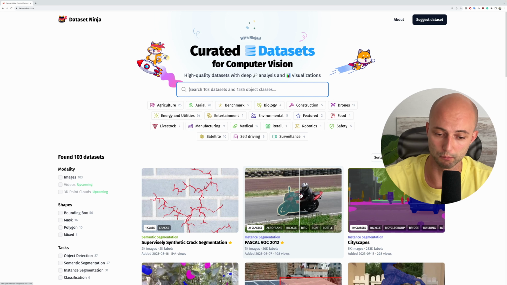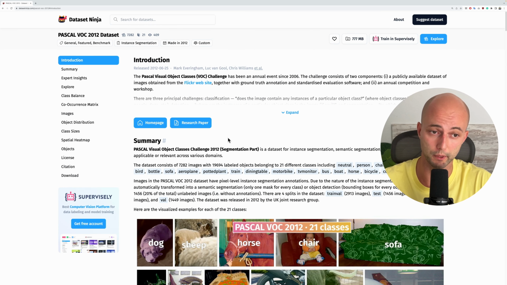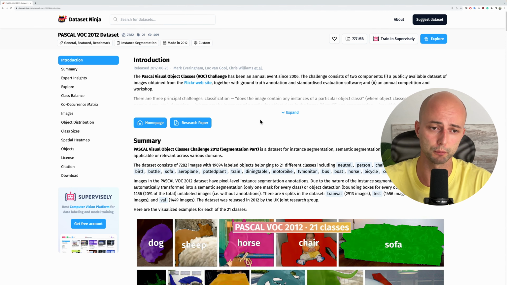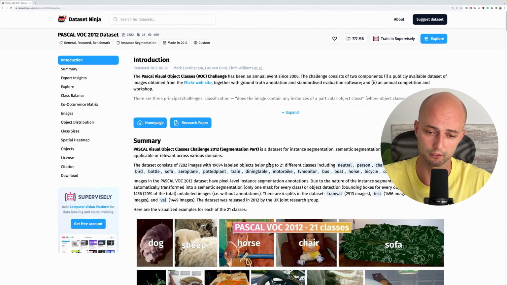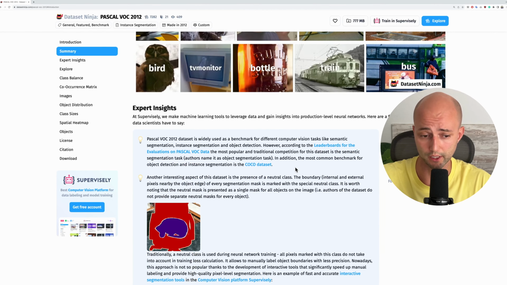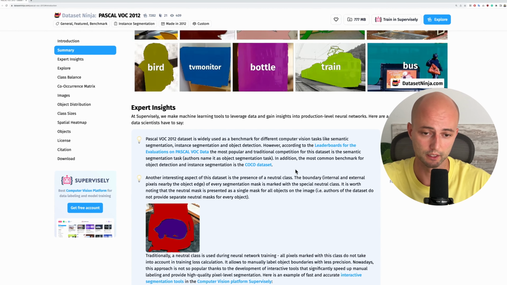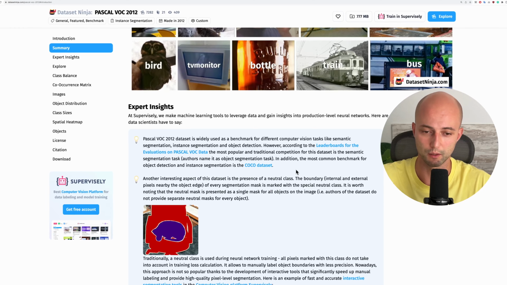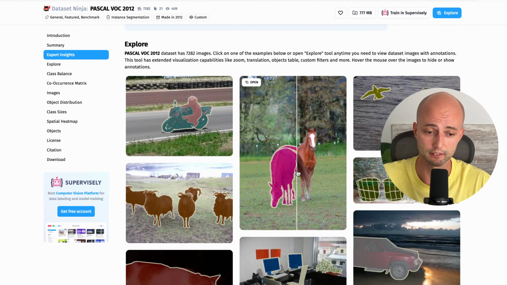Let's open Pascal VOC, one of the most famous datasets for segmentation and detection in computer vision. On the dataset page, you will be able to find all relevant information about the dataset, including links to homepage, research papers, introduction, and short summary. Here we see some visualizations for every class. In the Expert Insights section, we highlight some of the most interesting facts about the dataset.